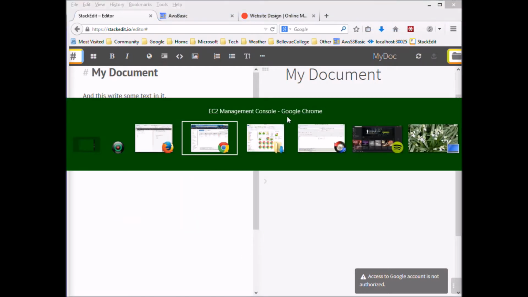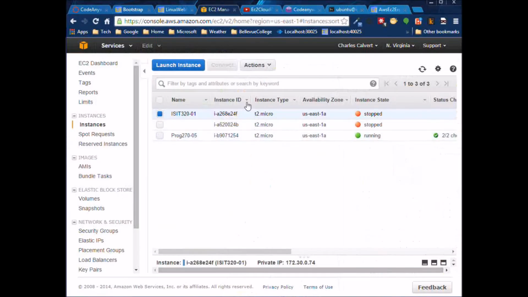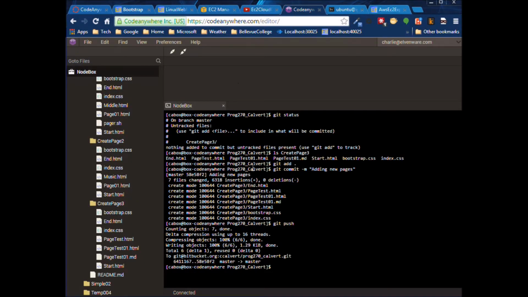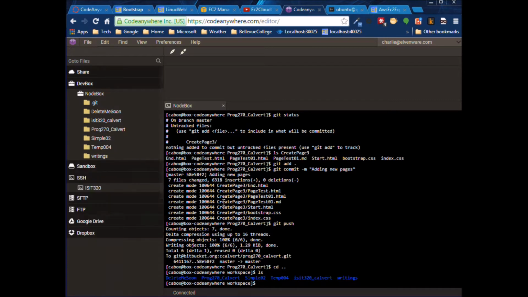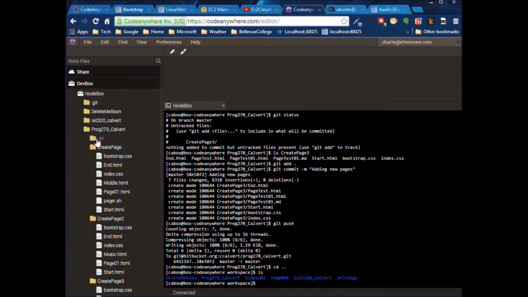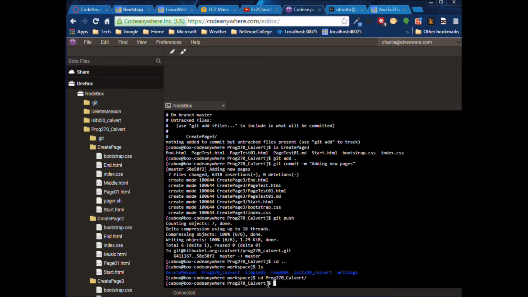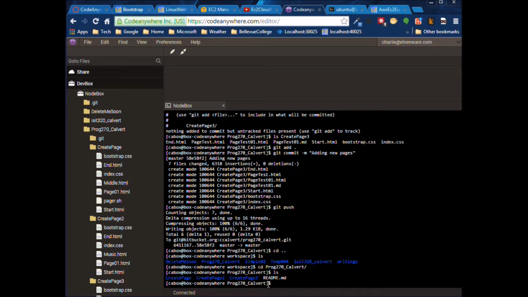Then we'll come over here to Code Anywhere. You would normally start out in Code Anywhere at your workspace. And you can see I've got a number of folders here, one of which is my repository. I can tell it's my repository because it's got the Git folder in it. So I'll cd into that folder, the 2prog270 Calvert folder. And then you can see I've got a few directories in here.